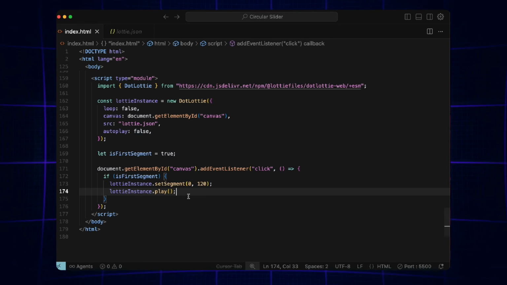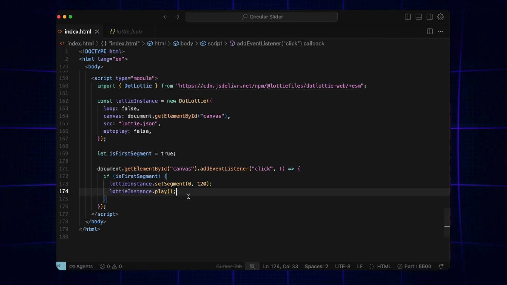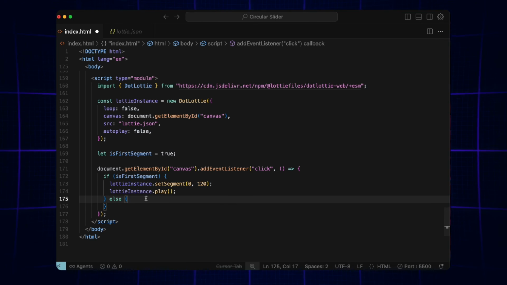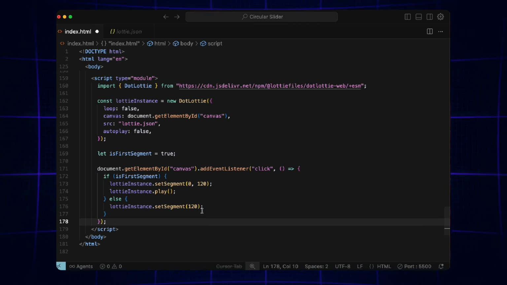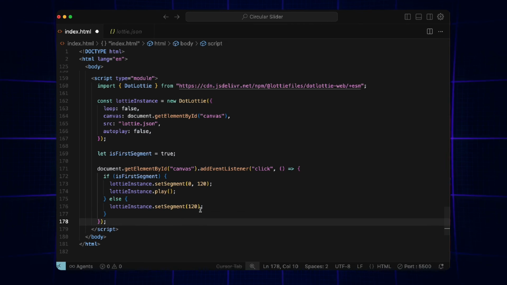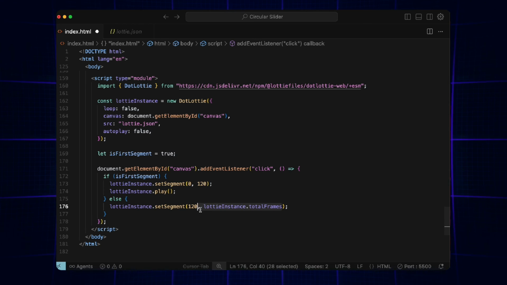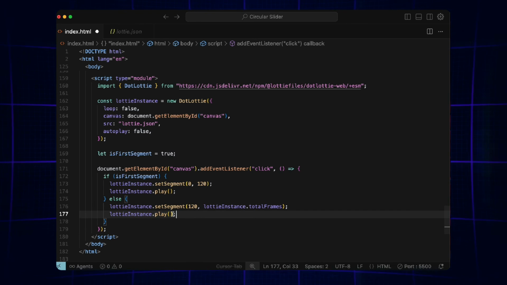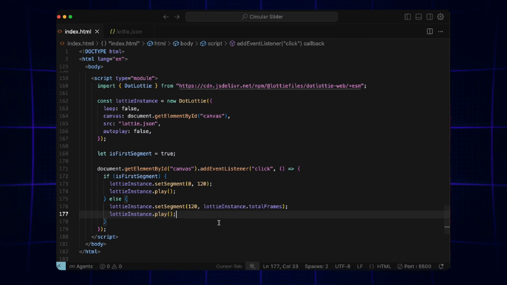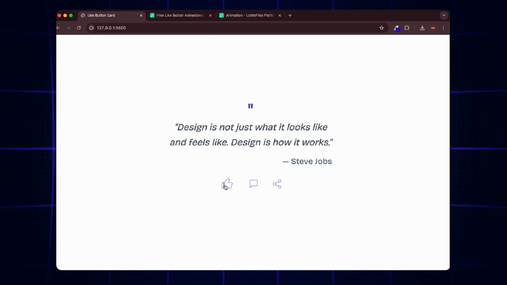So what we want to do is, if this is the first segment and we click again, basically the second time, we want this to unlike. So we have an else, and we have setSegment, and here we start from 120 and then all the way to the end of the animation. So we have lottieInstance.totalFrames, and then we just play it. Save.